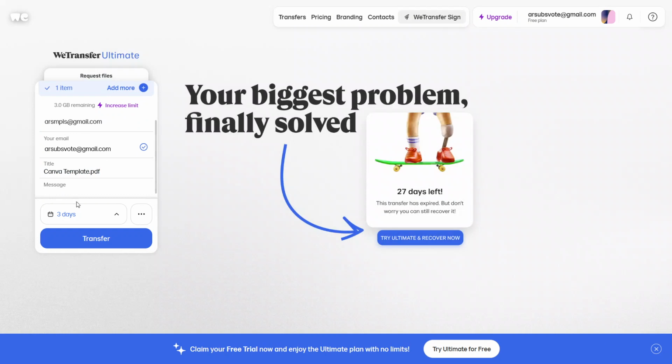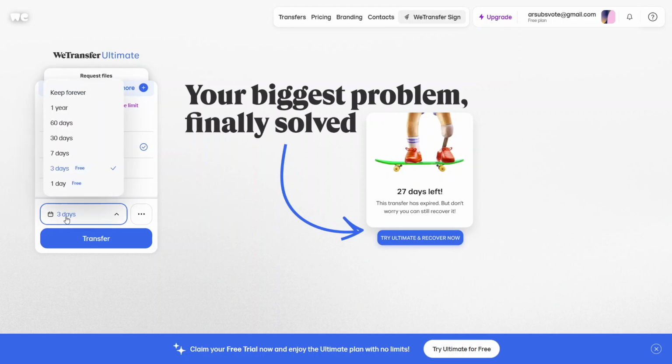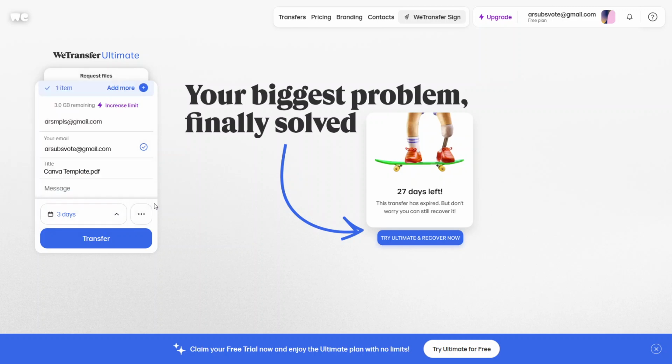Before sending, choose the file expiration. On the free version, the available options are 1 day or 3 days. This means your recipient will need to download the file before that time runs out, so it's a good idea to pick the option that best fits how quickly they're likely to access it. Once everything looks good, click Transfer.